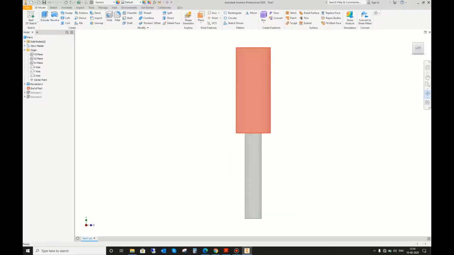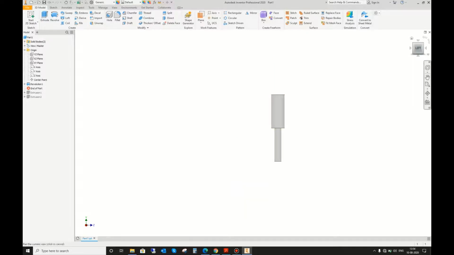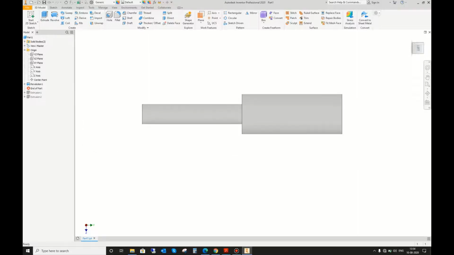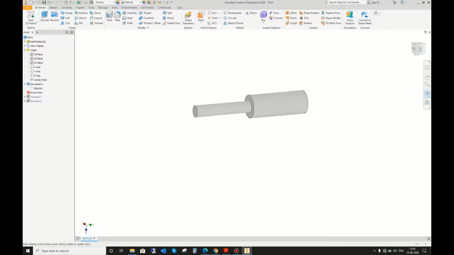Similarly, if we have different numbers of diameters across a shaft, we can make it using only one revolve command. If we want to keep it simple, we can make it through extrusion, but then we need to make a lot of extrusions for a simple shaft. So we prefer making it through revolve because every diameter information is in one sketch and we can edit it simply. So this was extrusion and revolve.